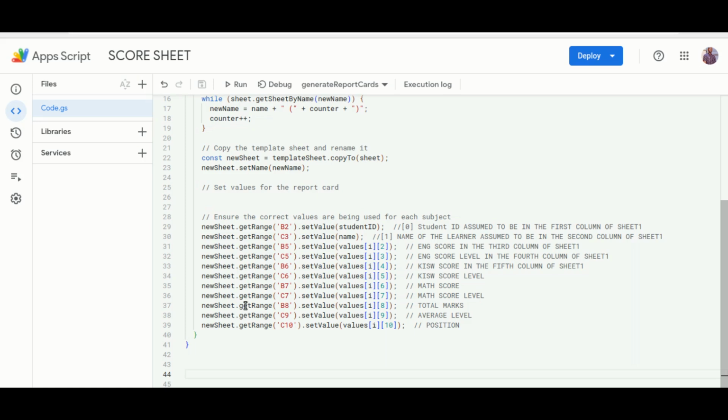Now in our template report card, there is that cell that contains the student ID. You can just confirm.